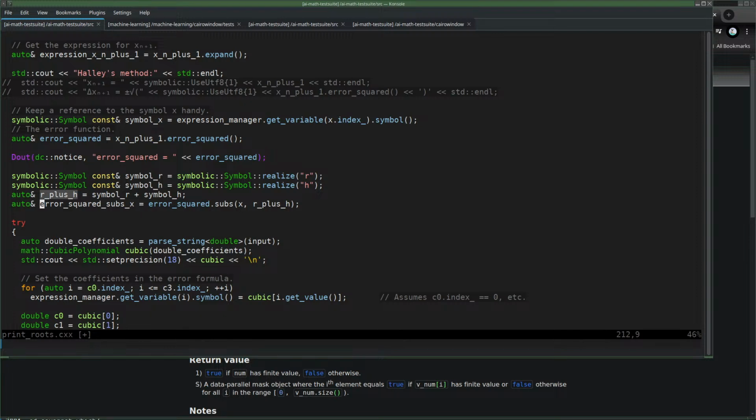All symbols are references, by the way. So that's why I put a reference everywhere. But you can just look at them as variables, whatever. So we have error squared subs x is wanted to be error squared, a big formula, where you substitute x with r plus h. That's what I want.